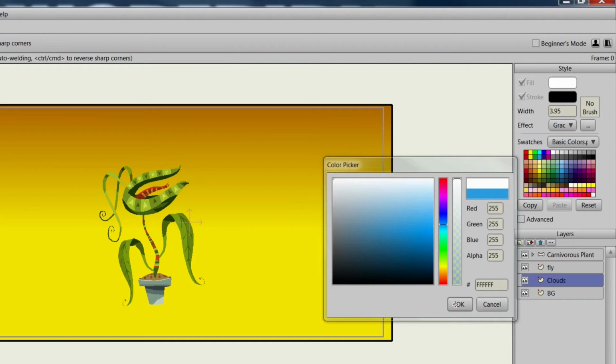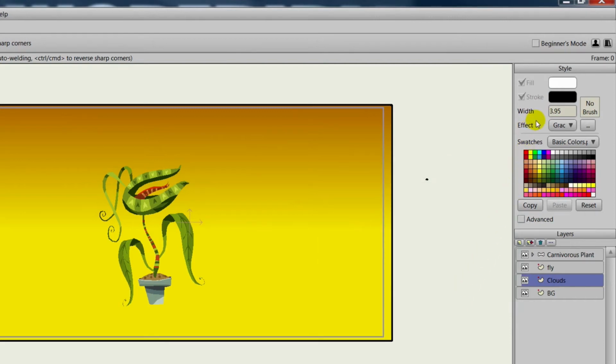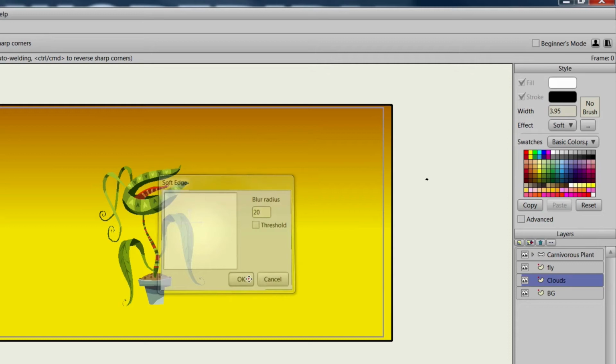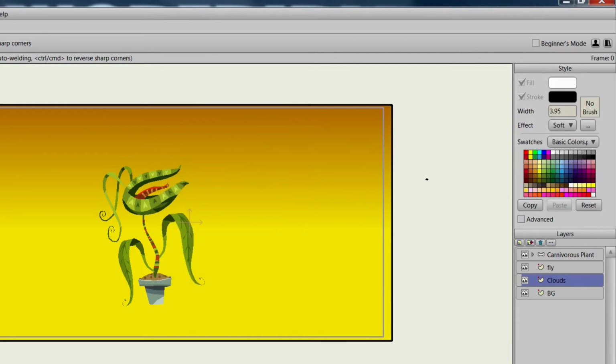We'll go white, since most clouds are white. And we can turn off gradient, but let's turn on Soft Edge. This will allow us to get a fluffy looking cloud. And we can adjust the blurriness of this. We'll put it to 20 right now and hit OK.